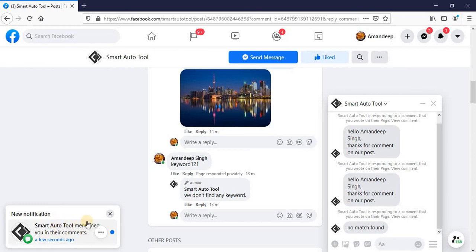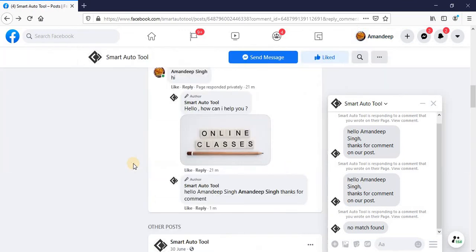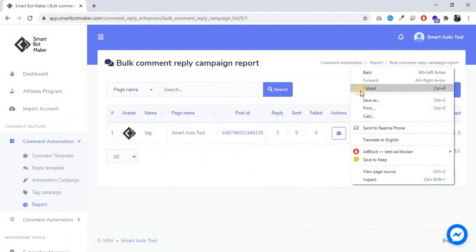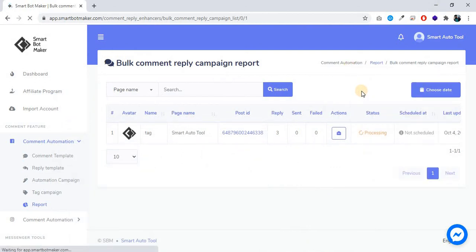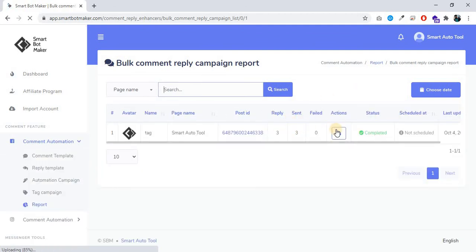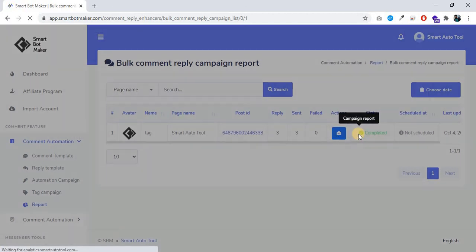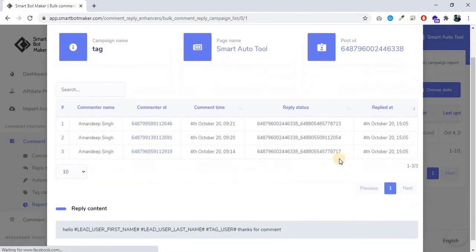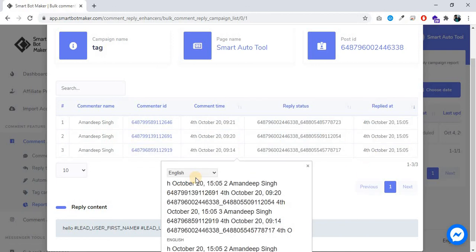and here you can see Smart Auto Tool mentioned you in their comments. Refresh it. Here you can see, you can click on the name, thanks for comment. Now we see the report. Refresh the page first. Click on the action button, eye icon, and you can see the detail here.